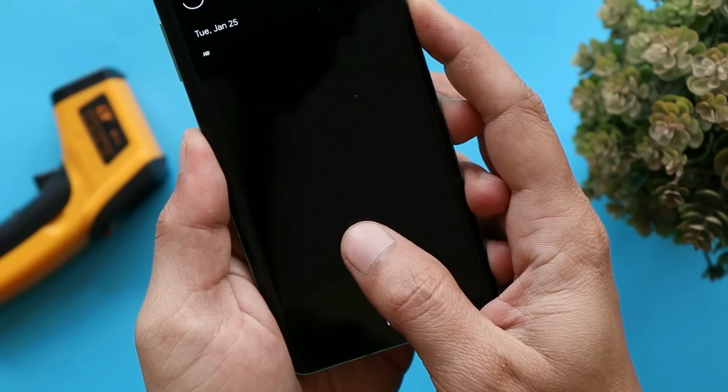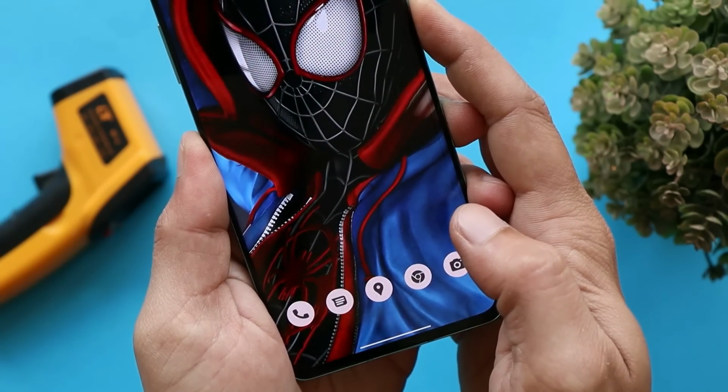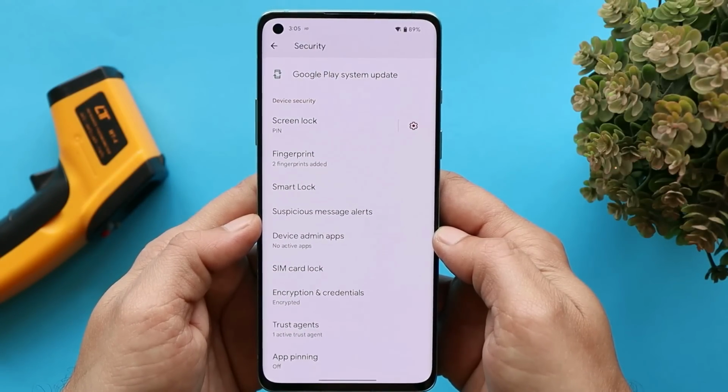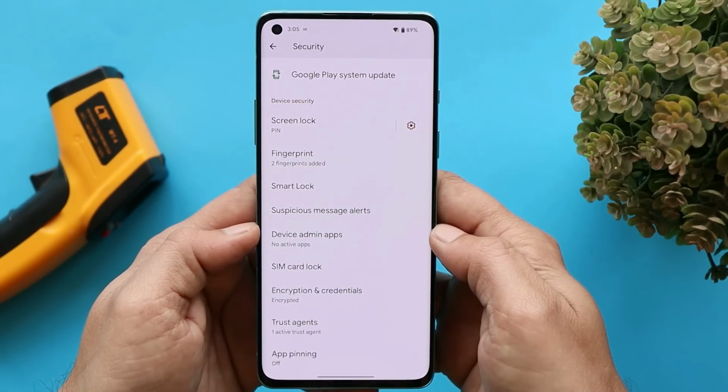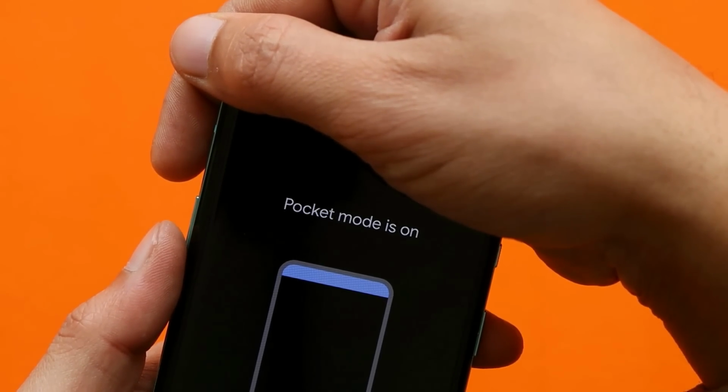Also, fingerprint unlock is pretty fast. As you can see here, there are no delays to be seen while unlocking the device using fingerprint unlock. But we don't have the support of face unlock on Paranoid Android, and this feature is missing on almost all the custom ROMs. We have the support of pocket mode on Paranoid Android.